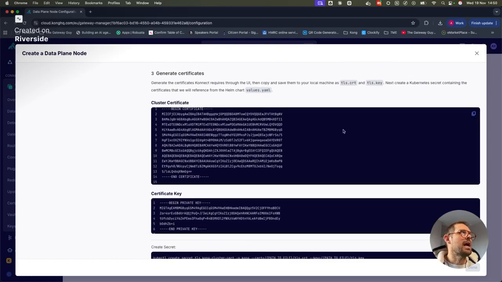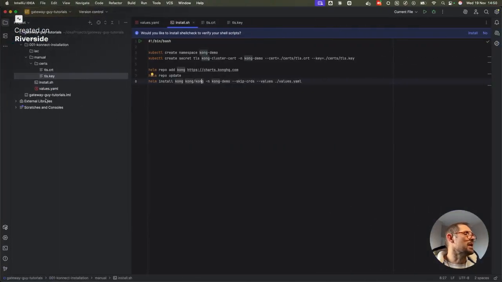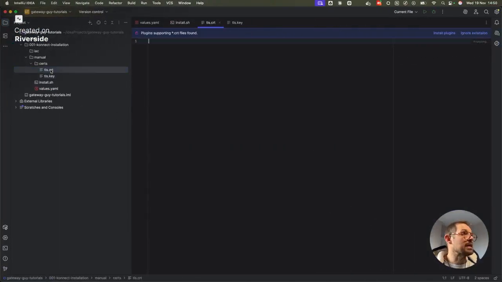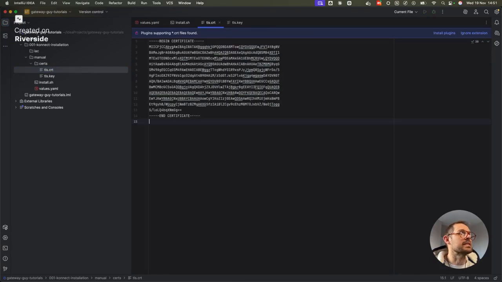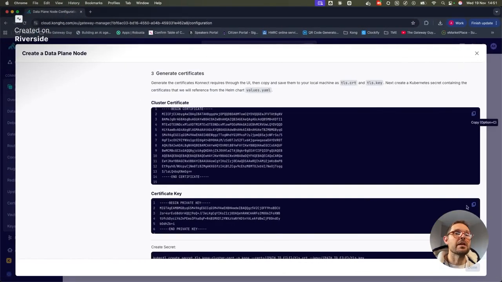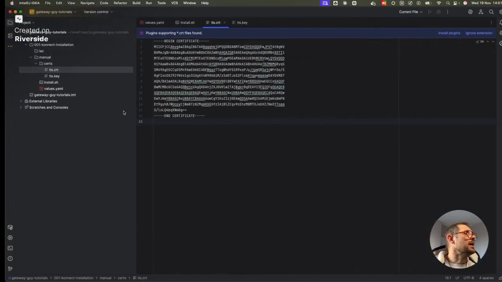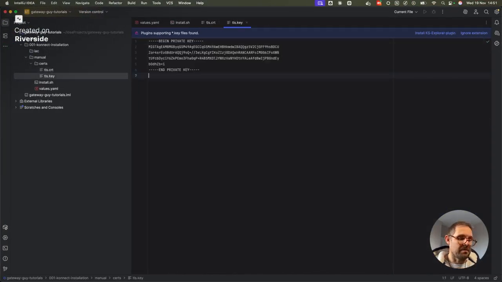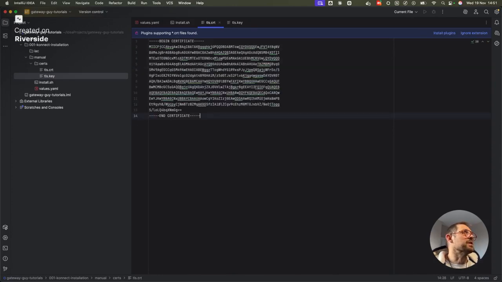So I'm going to come here, and first we're going to get our certificate. So I'm going to copy that. I'm then going to move across to my IDE, and I'm just going to paste these in here. I'm going to copy the key, and I'm going to paste the key in here as well. Okay, so now I've got my key and my certificate, which we generated.